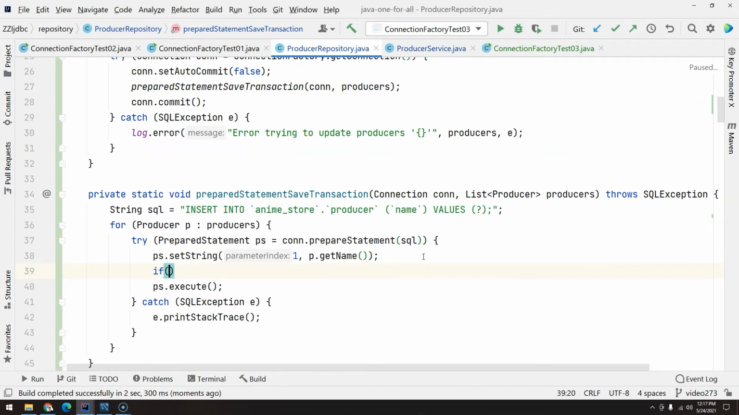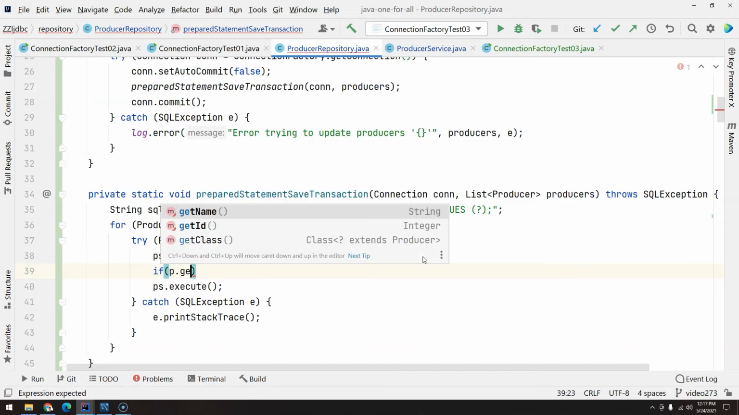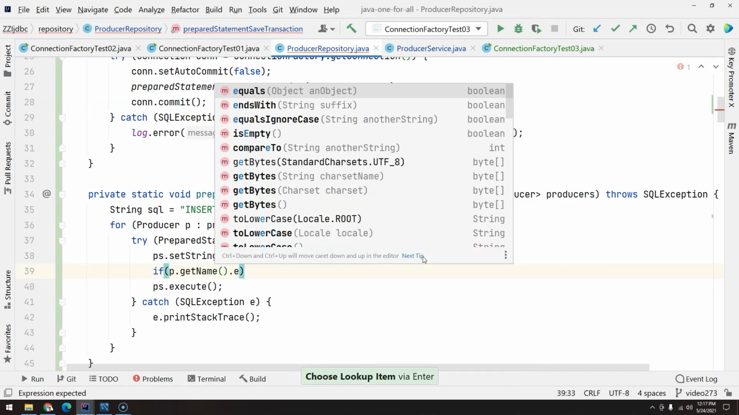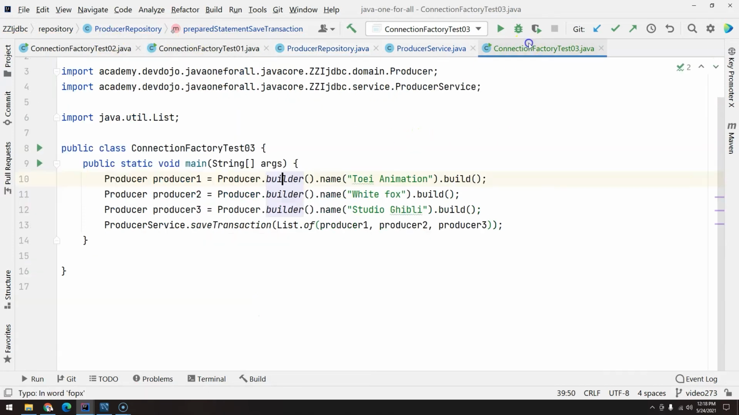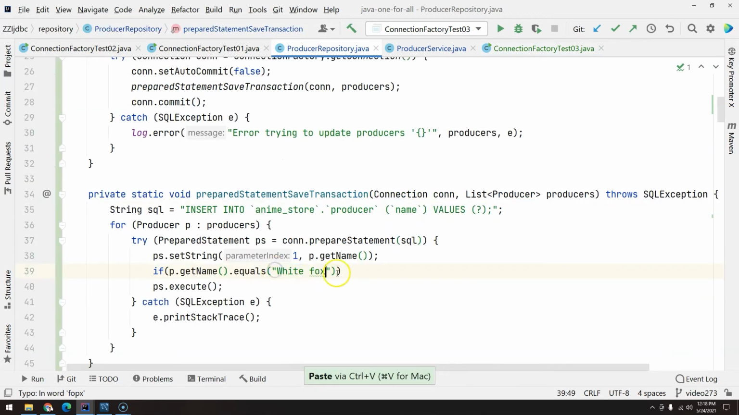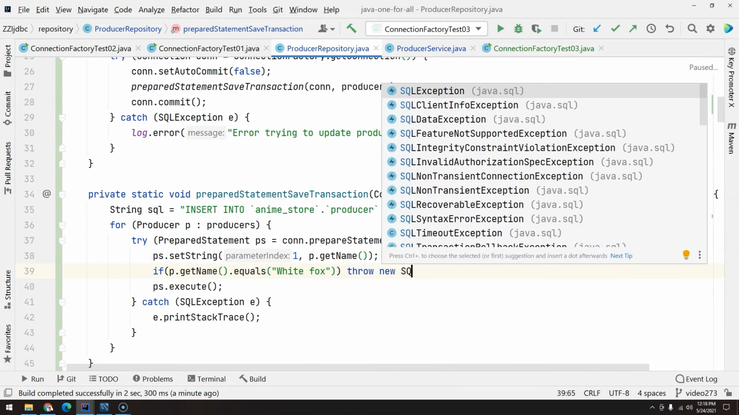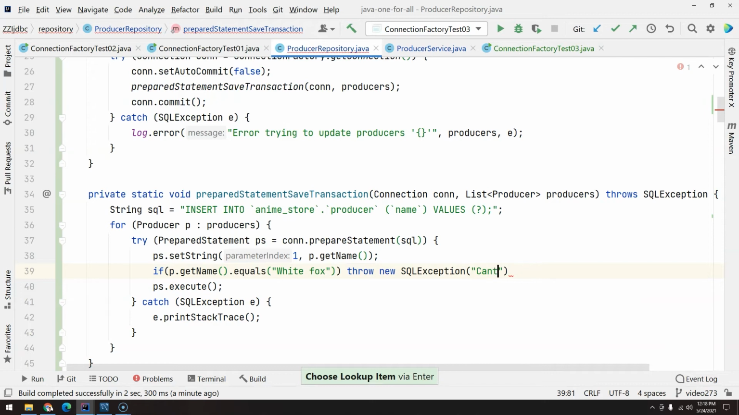Let's say that white fox is going to give us a problem. So if p.getName().equals white fox, let me double check how I wrote white fox. Yeah, just copy. So if the name is white fox, throw new SQLException can't save white fox.